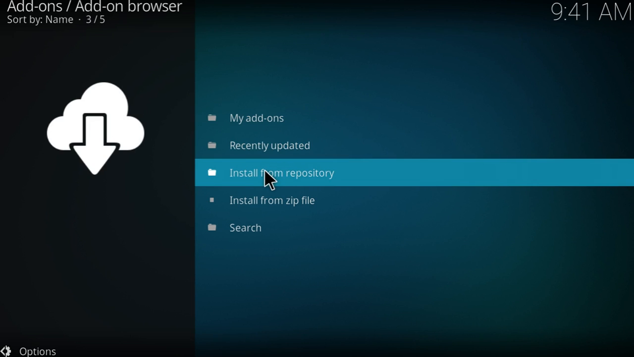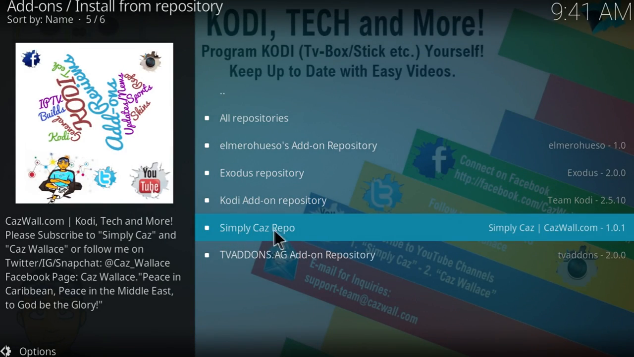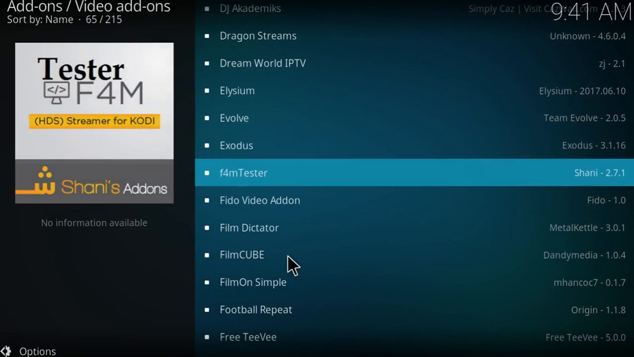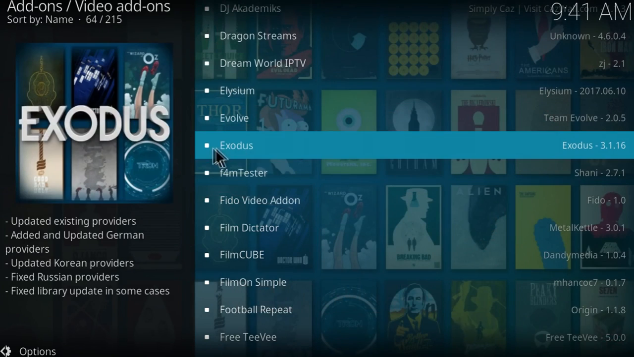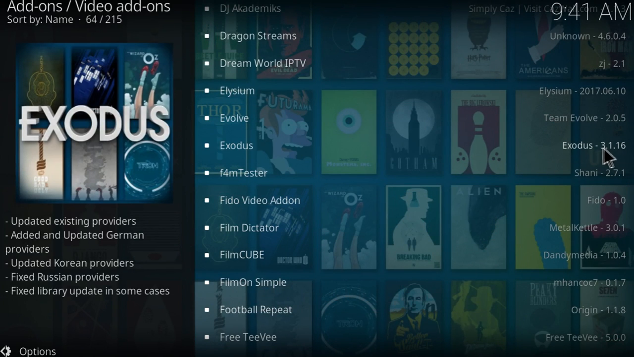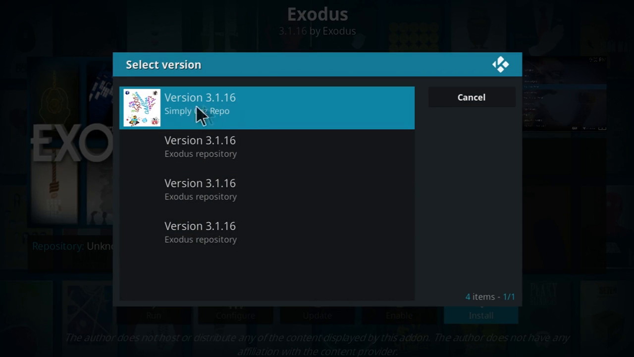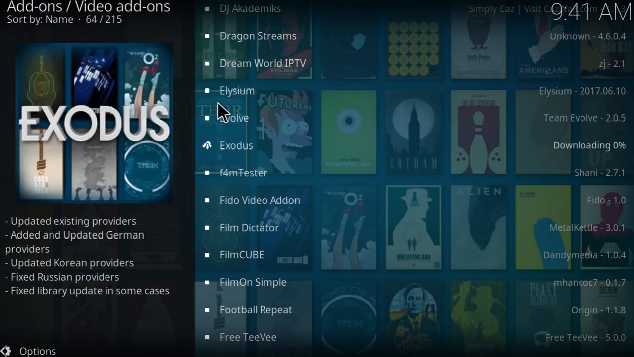Now you need to click on install from repository and simply click Kaz repo, just like this. Click on video addons, and now we need to search for Exodus. There it is. As you can see, this is the latest version, Exodus 3.1.16, and click on it. And now lastly just click on install, guys, version 3.1.16 from Simply Kaz repo. As you can see, it's downloading right here, and it's going to be installed really quick on the PC. So let's just wait a couple seconds.